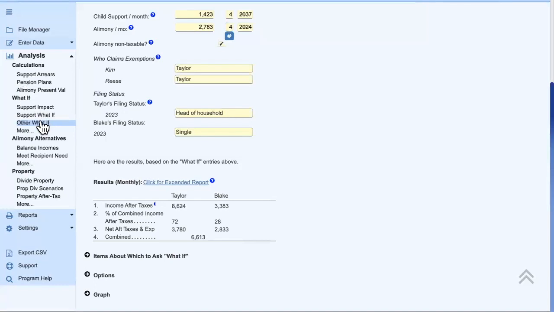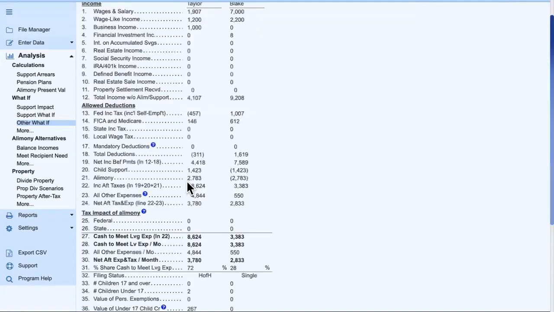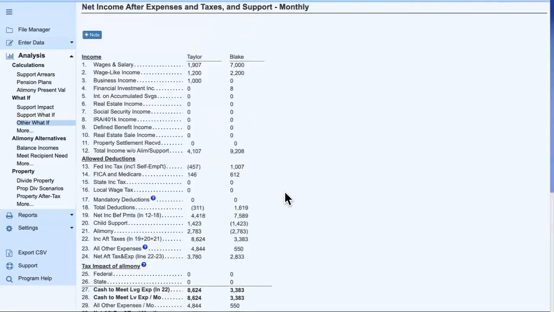So again, I'm in what if, other what if. I have it set up with child and spousal support. And if I click expanded report, we're seeing all of those numbers broken down, and this can be super compelling depending on what's happening in your case. So I can see all of the sources of income that the parties have, from working or disability. All of the taxes are broken down, and we're able to see, in this case, Taylor, the recipient, is receiving $1,400 in child support and $2,700 in spousal support. And we can see how this is impacting both of the parties on a side-by-side basis.